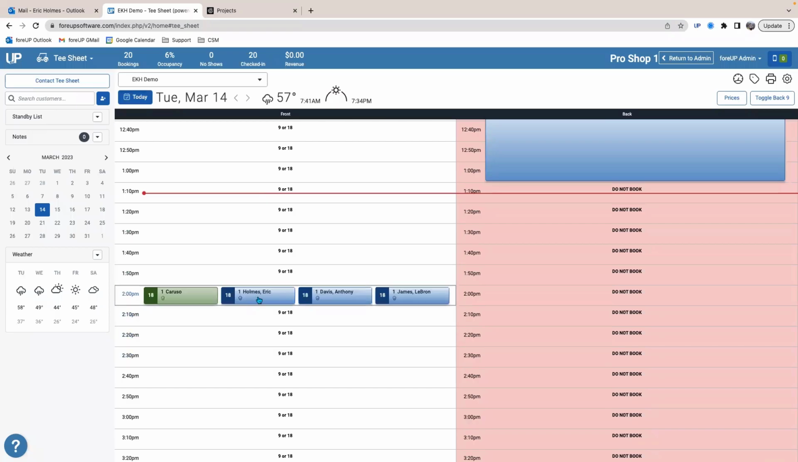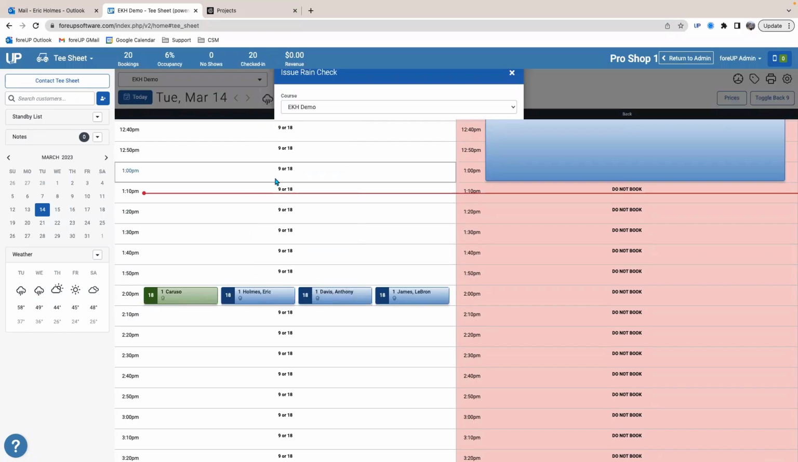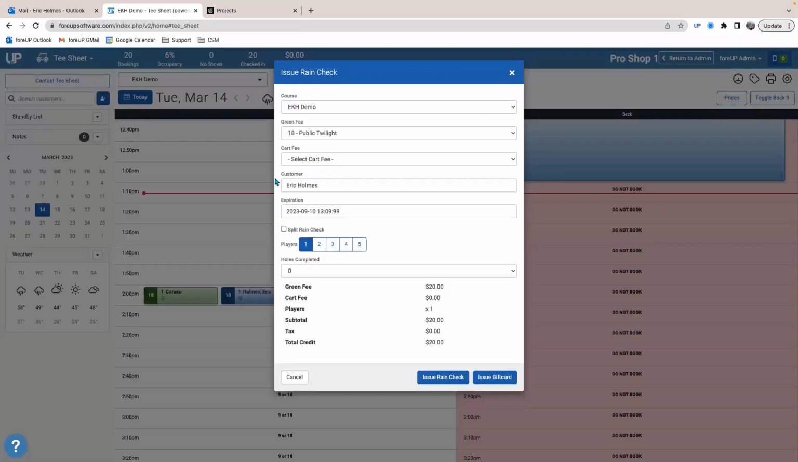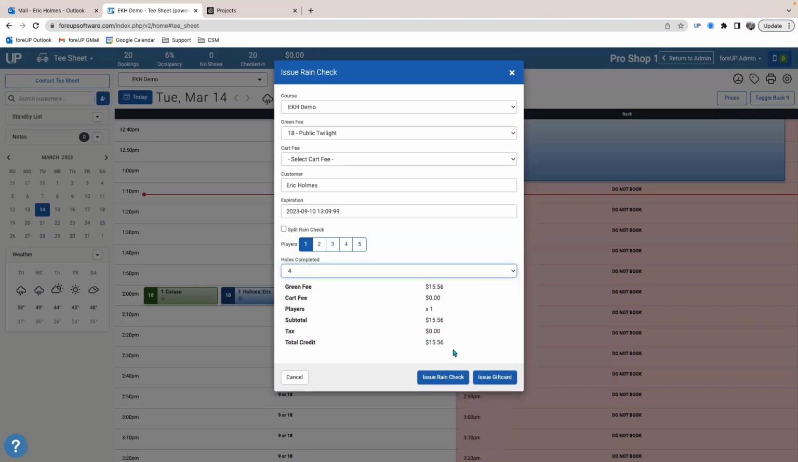When issuing a rain check, there's a couple things to think about and a couple policies to make sure that you at your course are checking. So first, it will give you a rain check based on the amount of holes you signed up for. Mine was 18 holes for $20. If I allow prorating of the holes played and to be issued, then let's say if I completed 4 holes, the prorated amount will appear right here.